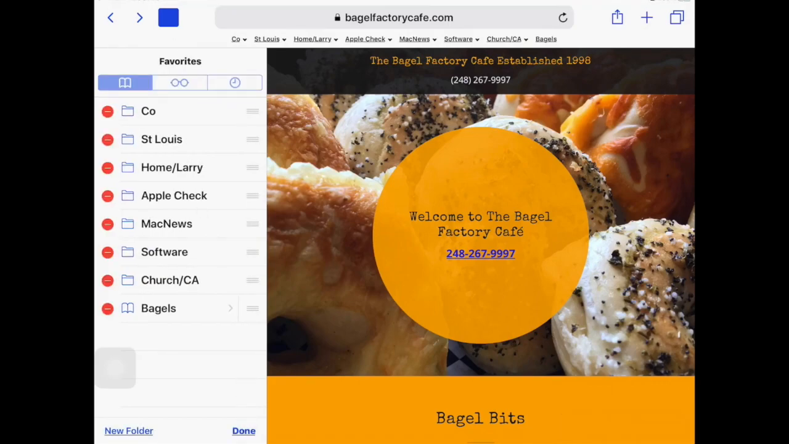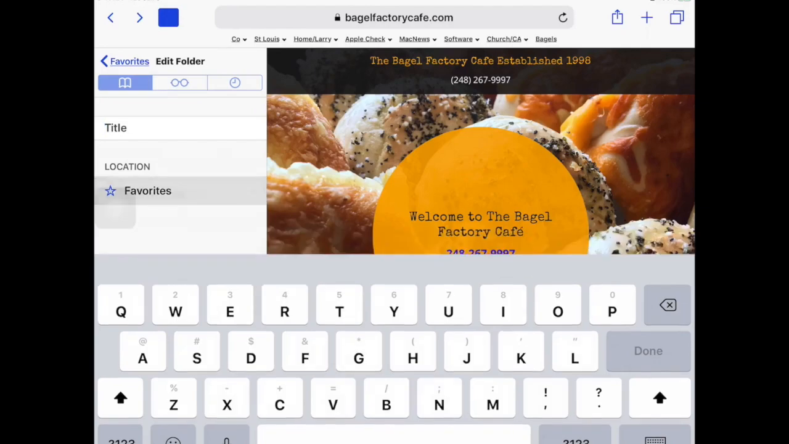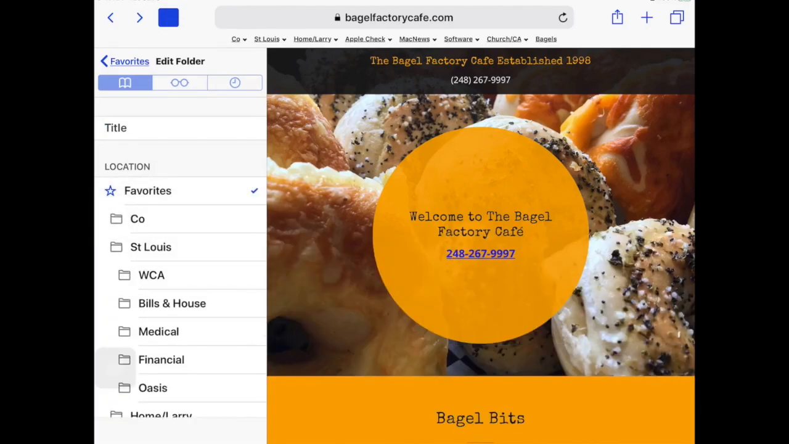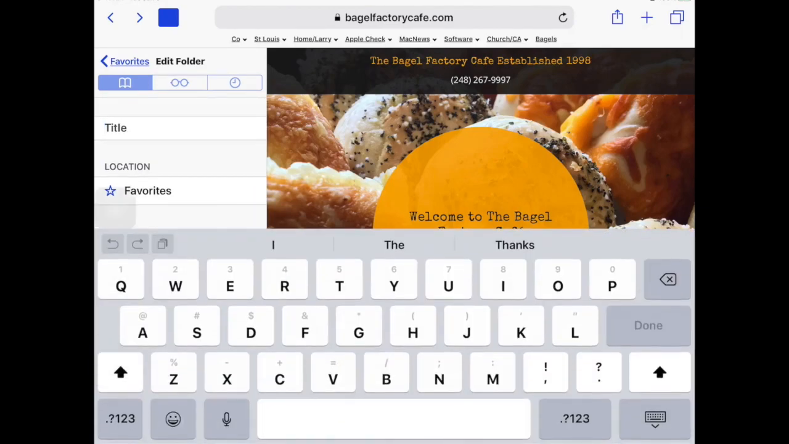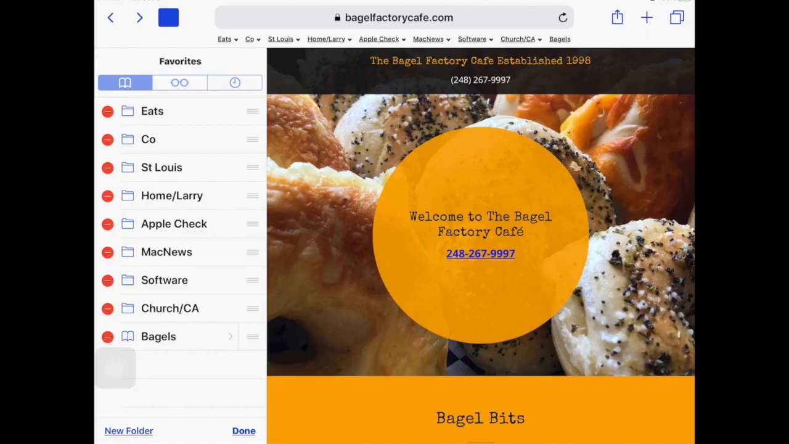And right across from Edit, you see a new folder. I have to decide where to save it. I can touch Favorites. I can save the folder anywhere I want. But I'm going to go ahead and put a new folder in Favorites, and I'm going to title it Eats. And then I'll scroll back down, come over here and touch Done. Now, you notice at the top, I have a folder called Eats.